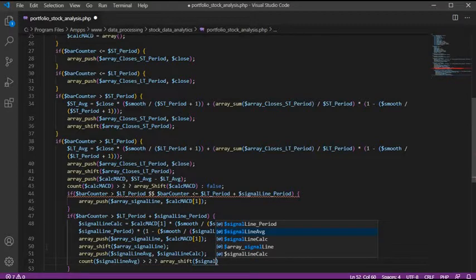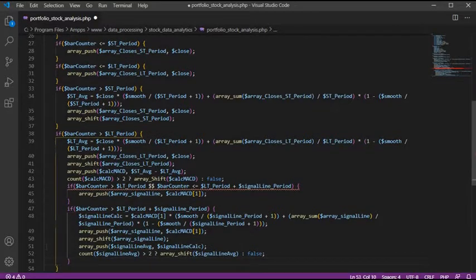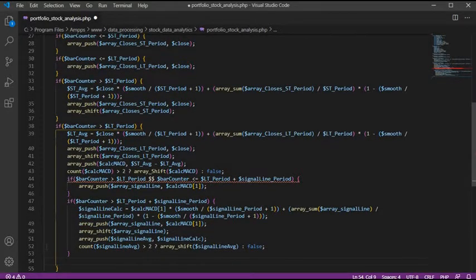Now we are going to return the values needed in the form of an array. The function will return an array with the last and the previous value of the MACD and the last and the previous value of the signal line.